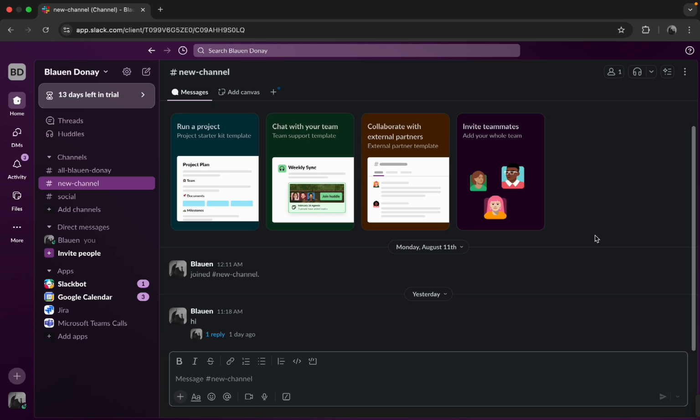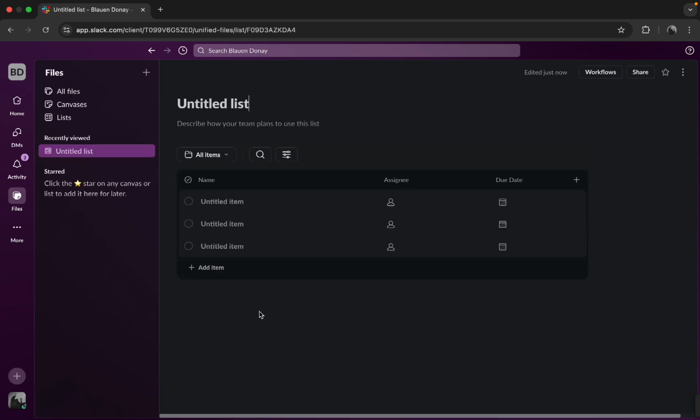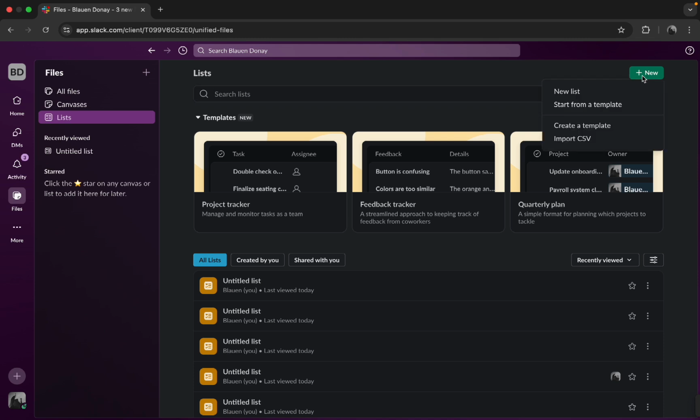So the first thing that you want to do is create a list by going to the left sidebar, where you will see a plus icon. Click on it and then click on list, and it will automatically make a new list for you. Or you can also create a list from the left sidebar by clicking on list. Then you will see the new button, click on it, and you can click on new list or start from a template if you want.